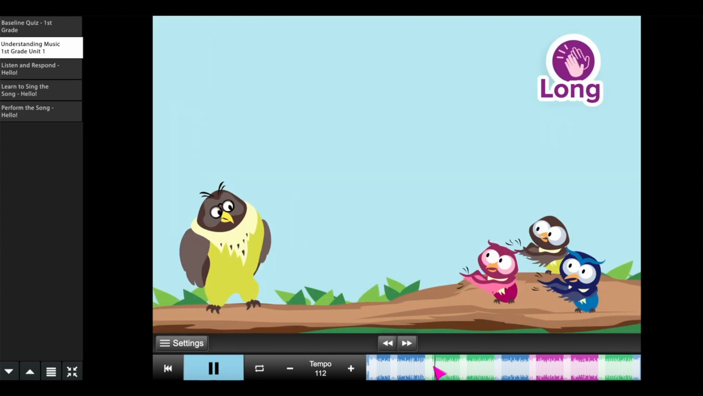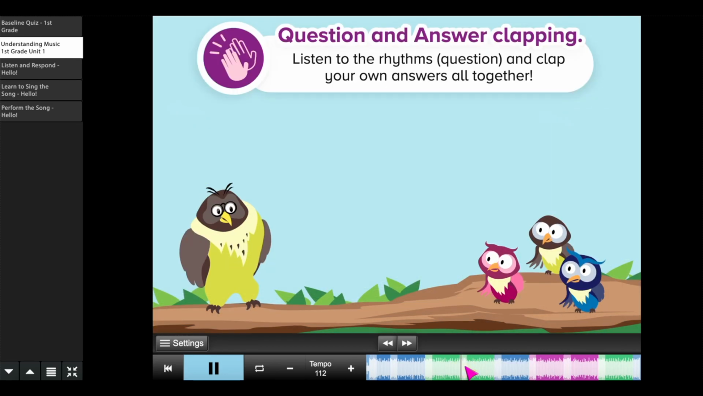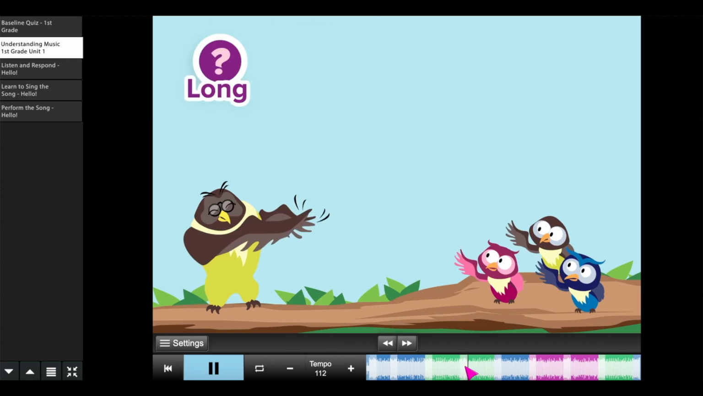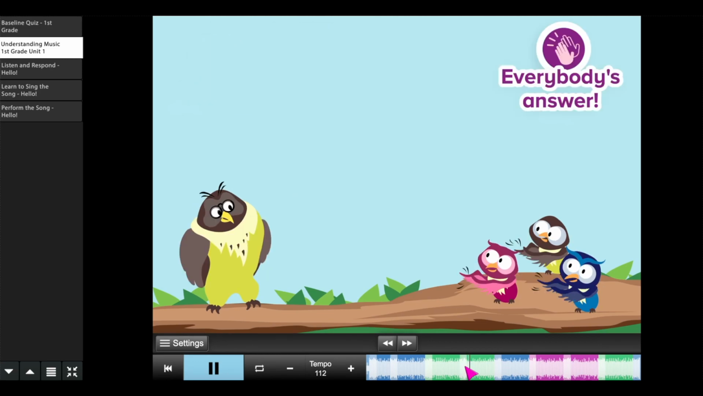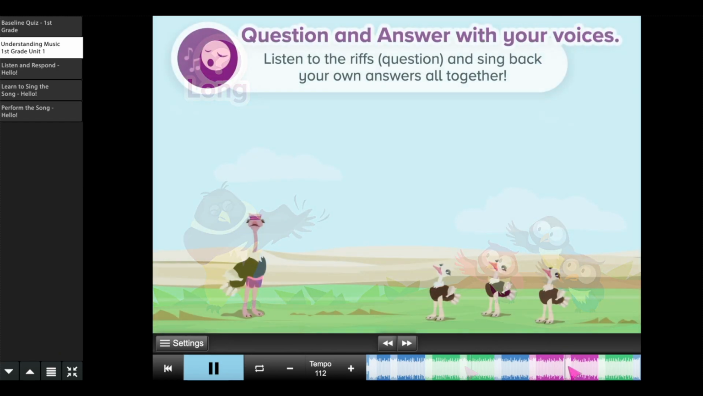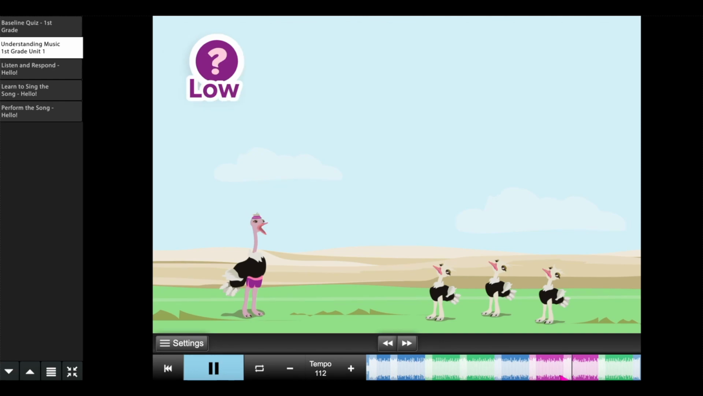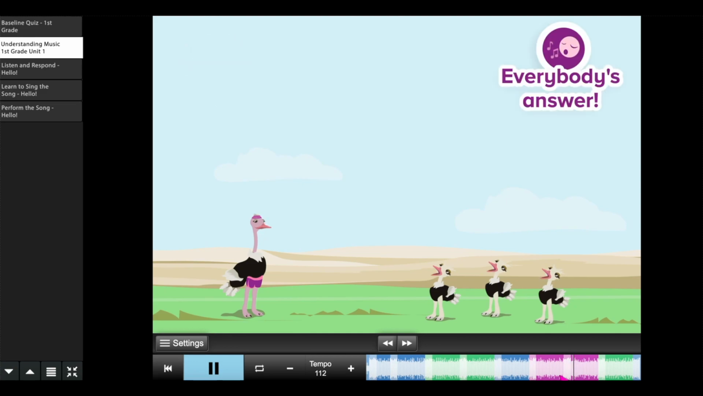After the students echo clap rhythm patterns, they are encouraged to improvise rhythm patterns through the question and answer clapping portion. They are to listen to the rhythms, which is the question, and then clap/improvise their own answers all together. This also occurs later in the question and answer with your voices portion, where they will improvise singing their own answers to the vocal riffs/questions that use low and high pitches.